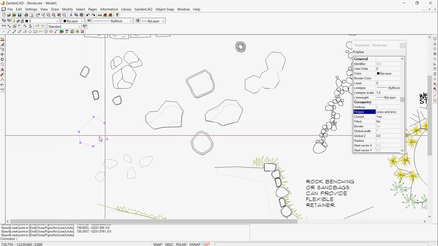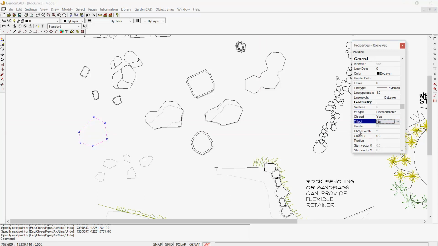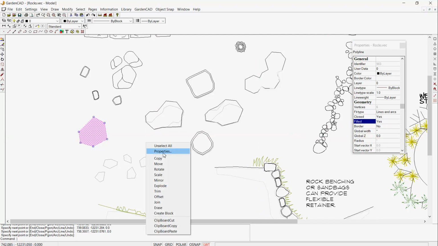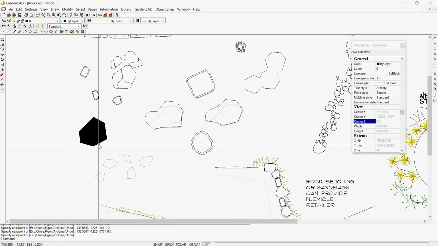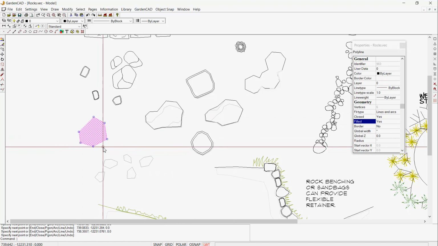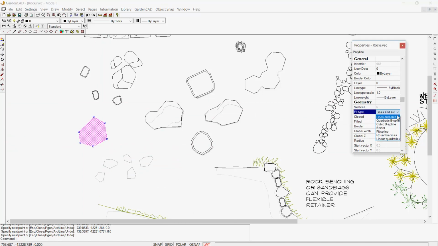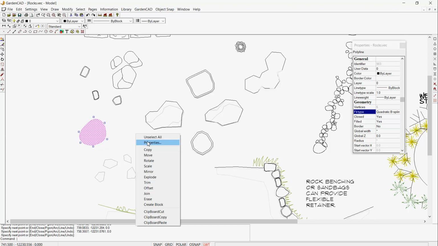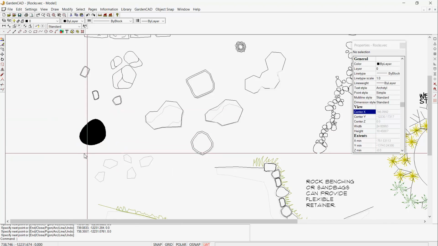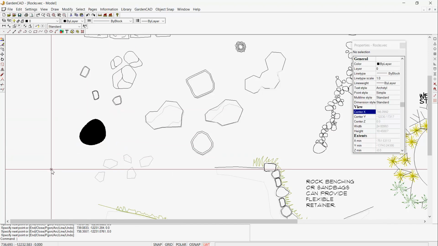You could right click and pop up the box here, and you could say it's a filled stepping stone and unselect all. So there we've drawn a stone. If we want a more rounded appearance to it, go over here and make the fit type quadratic B-spline and unselect all. So now you have a stepping stone that could be copied, of course.